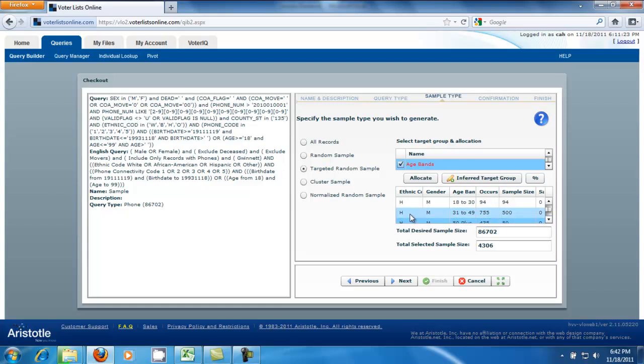In the next bracket here for Hispanic males, we can click on this and increase the value here to make up for the numbers that we're lacking in that area. The same goes with the Hispanic females.